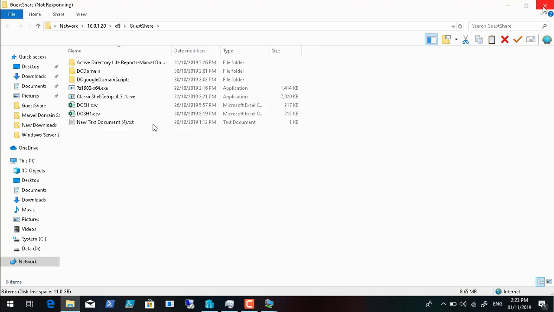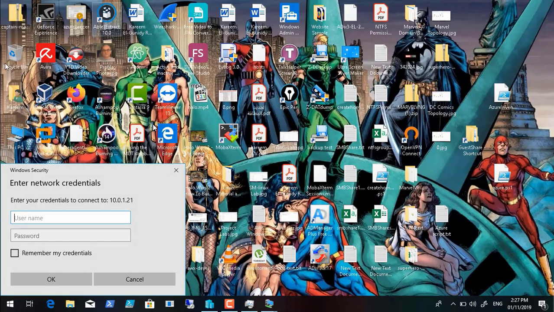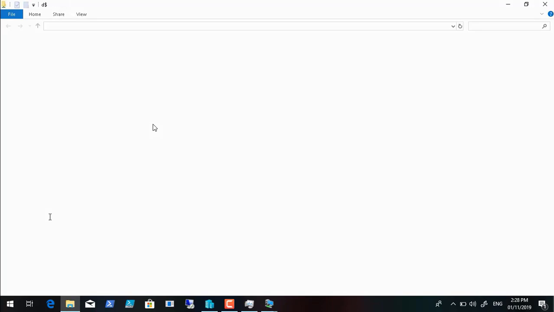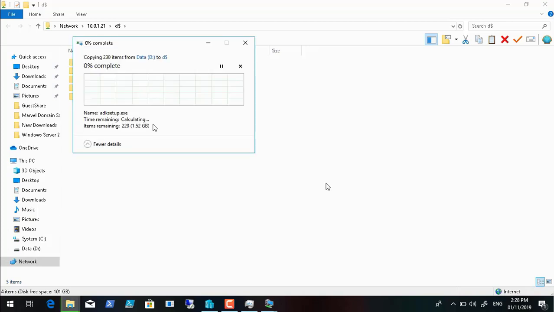So now we will copy this. Now it's asking for a username and a password when you access the share. I will put in the domain admin password, so I can access the share on my DC02, and then I can paste it here and begin the installation.